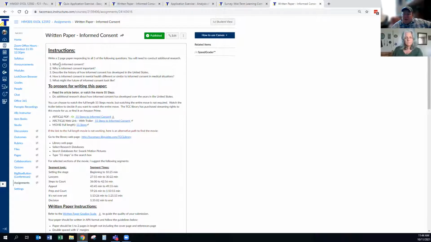So you're exploring the idea of what informed consent is, why it is important, the history of informed consent within the United States, how informed consent in mental health is different or similar to informed consent in standard medical situations, and then what the future of informed consent might be.